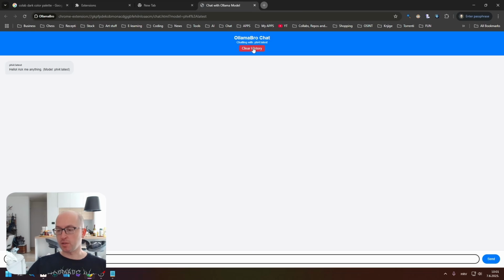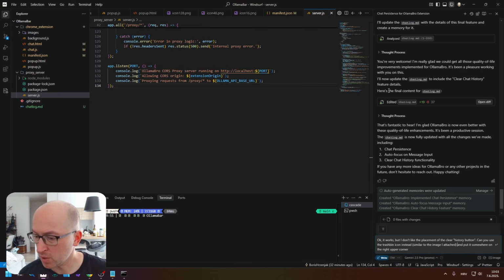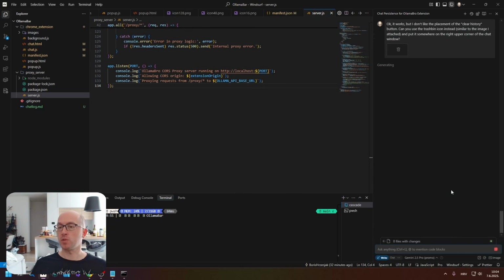I just don't like the clear history being here. Maybe it would be better to put it somewhere down there. Okay, it works, but I don't like the placement of the clear history button. Can you use the trash bin icon instead, similar to the image that I just attached, and put it somewhere on the right upper corner of the chat window. Let's see how that works.